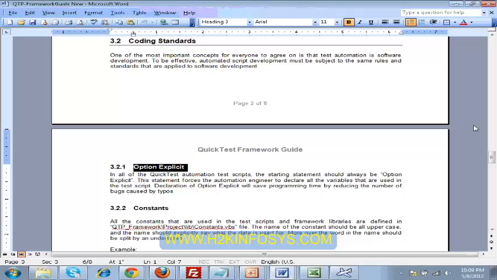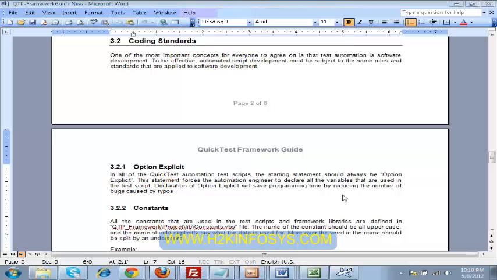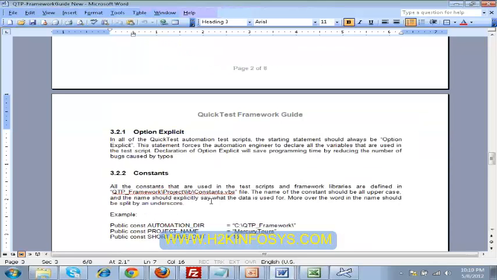So we discussed Option Explicit yesterday, right? So what's Option Explicit? Option Explicit is basically, whatever scripts you develop, whatever variables you're going to use in the scripts, you need to declare them. Okay. So Option Explicit is going to enforce the tester to declare the variables that are used in the scripts.